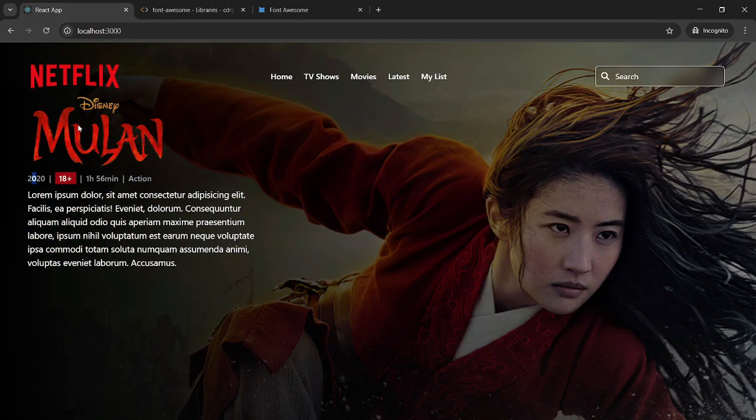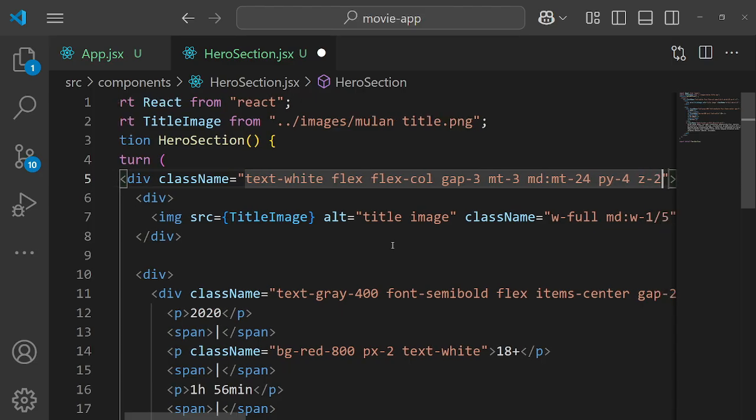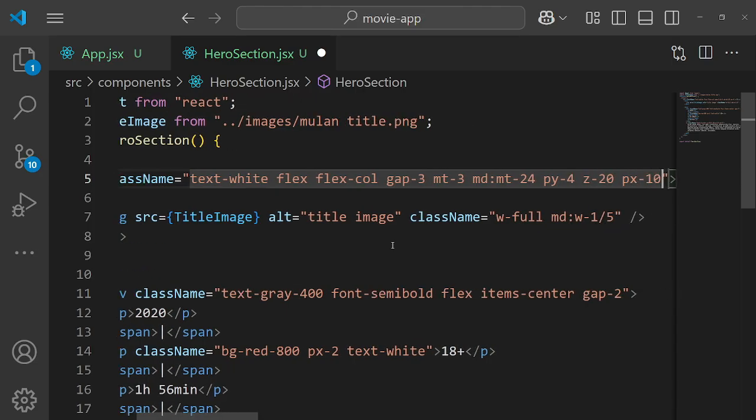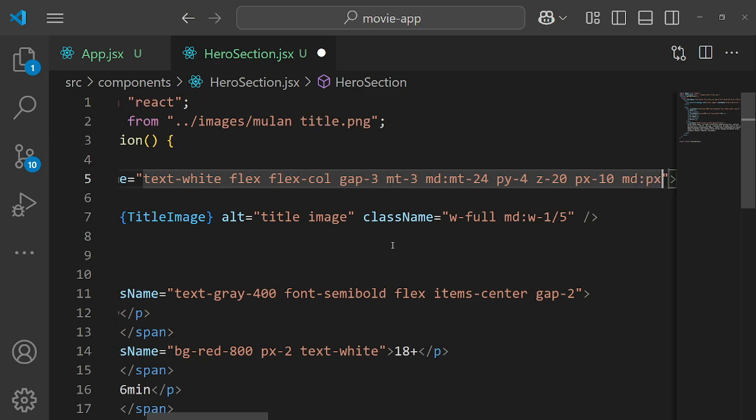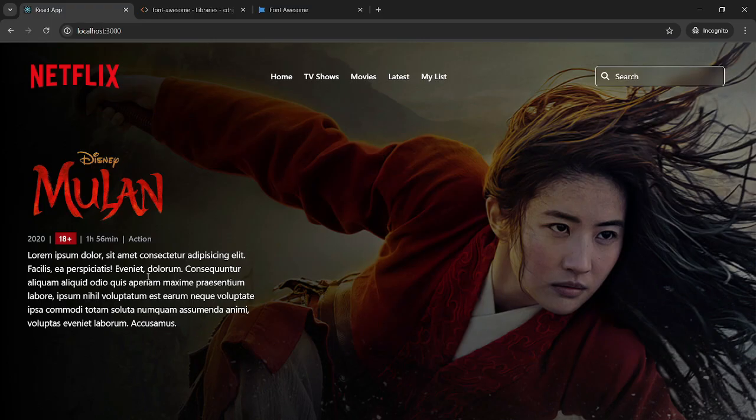But you can notice here our title and description are showing at the top. Okay, but I need to put it in the middle. So for that, let's go back to the VS Code and write here display is flex and flex direction is column and the gap is 3. Margin top is 3 for the mobile screen and for the medium screen margin top is 24, and py is 4 and z-index is 20. Px is 10 for the mobile screen and for the medium screen px is 0. So save it and check it in the browser. So this looks absolutely awesome.